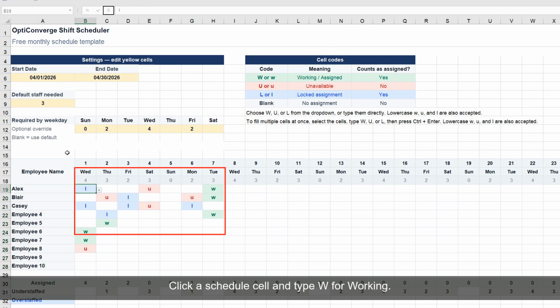In the schedule grid, click a day cell. Type W when the person is working. Type U when someone is unavailable. This keeps that person marked away for that day.